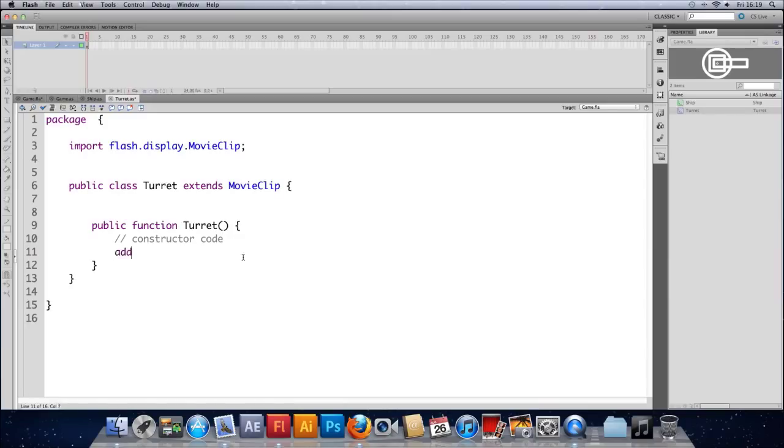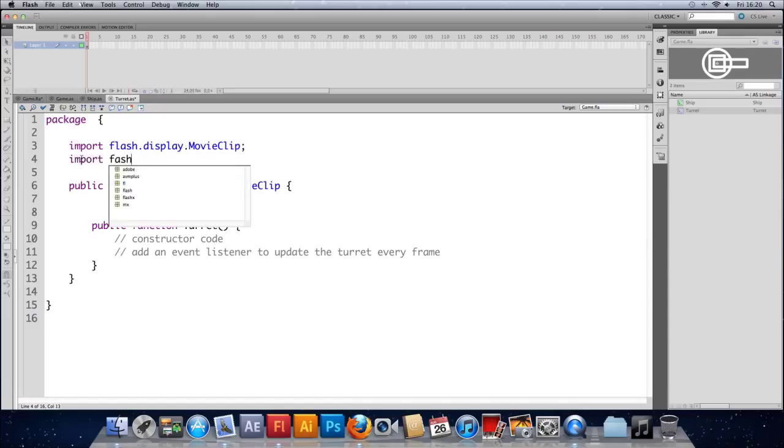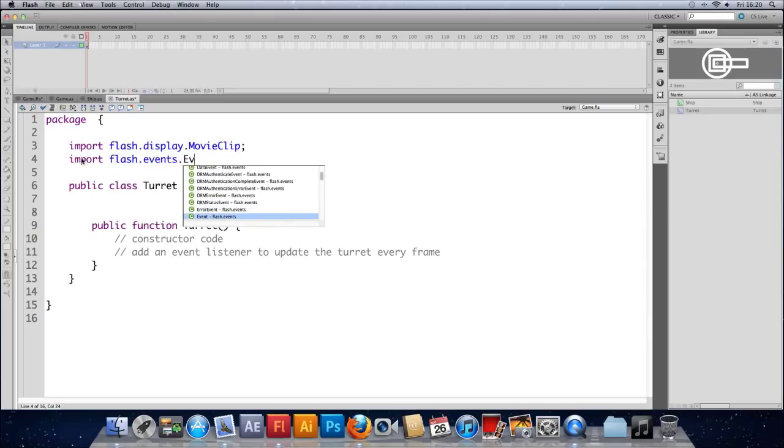So I'm going to add an event listener, I'll do the comment, add an event listener to update the turret every frame. So instead of when the mouse moves, we'll just do it every frame. It's a little bit choppier than using the mouse event, but it'll serve the purpose. And because we're going to use an event here, we need to import it. So I'm going to import flash.events.Event.